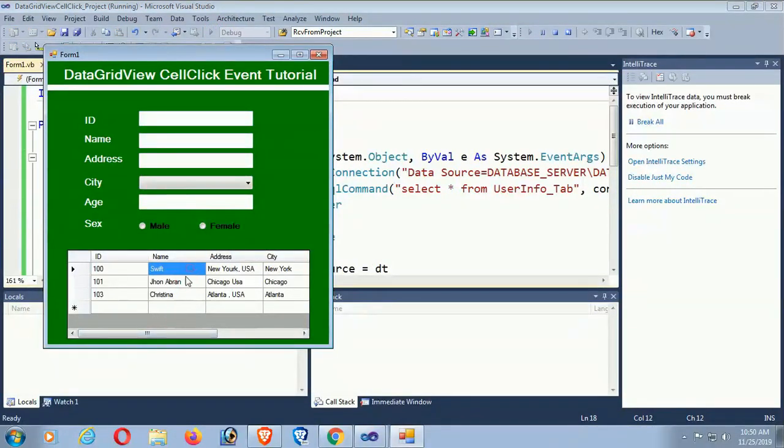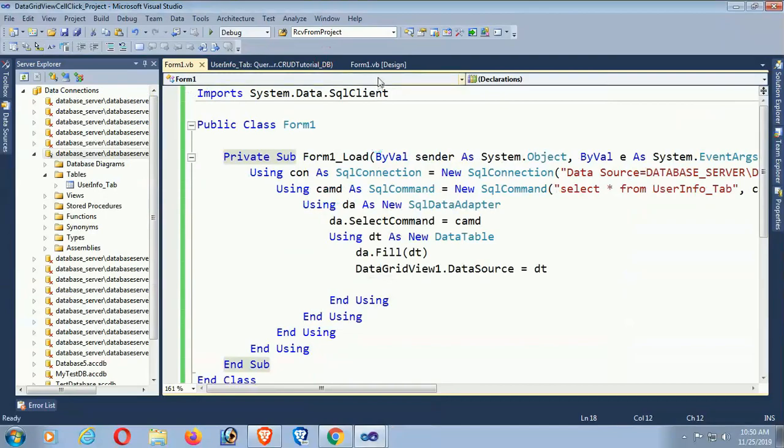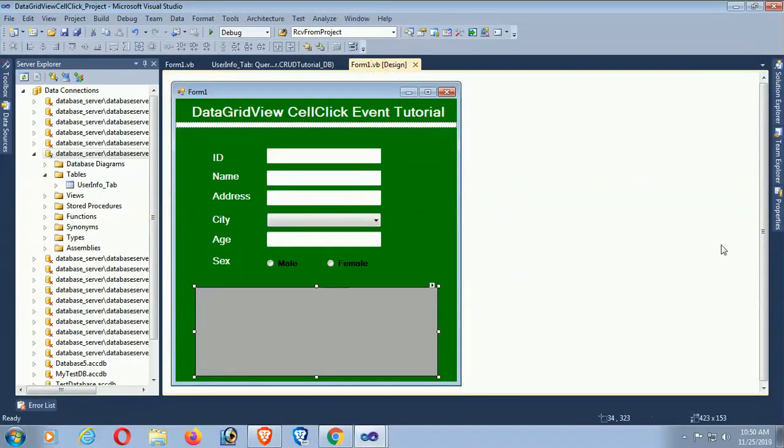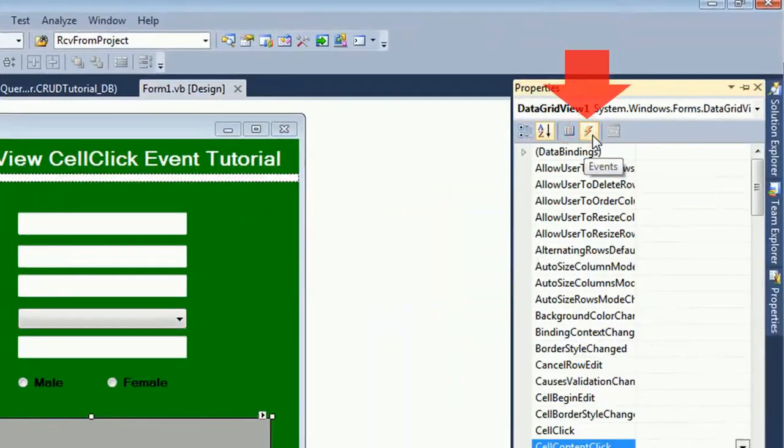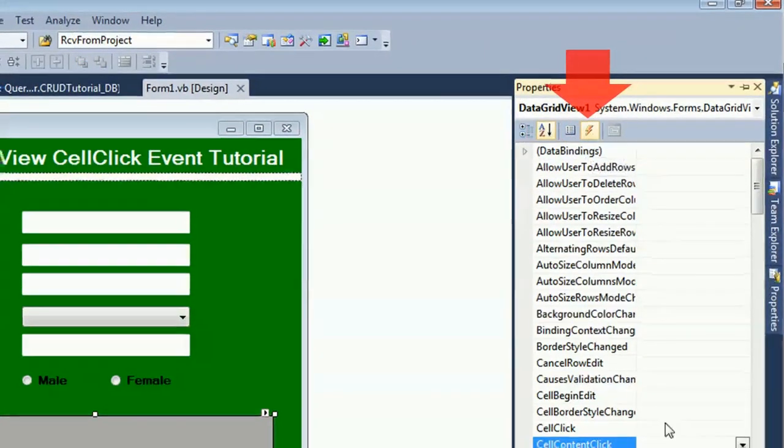So now run it. While debugging, it loaded all the data in the DataGridView. Okay, now click the DataGridView and go to the events. Yes, this is the event icon. Just double click on CellClick.